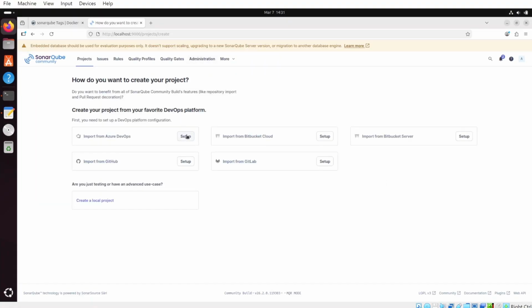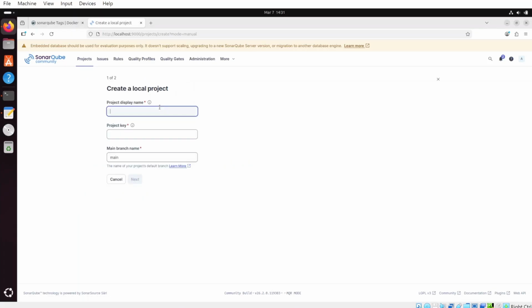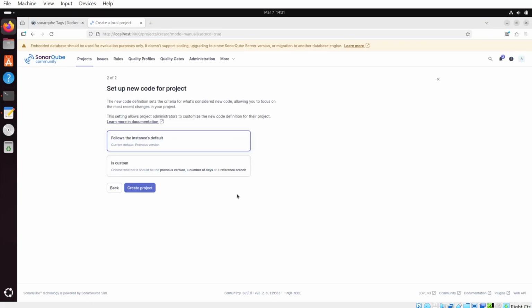Next, I want to create a project. So I create a local project and give it a project name. We are going to look into challenge 5 by Florent Water. Florent Water is a security practitioner. He's very kind. He did a lot of source code review challenges for the community. So today we are going to look into challenge 5. So let's click next, follow the instance defaults, and click on create project.